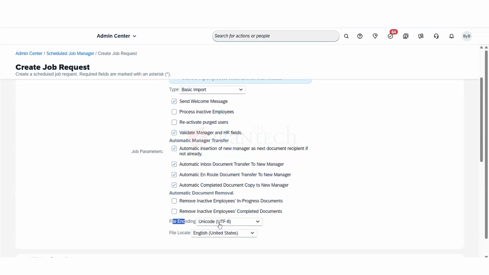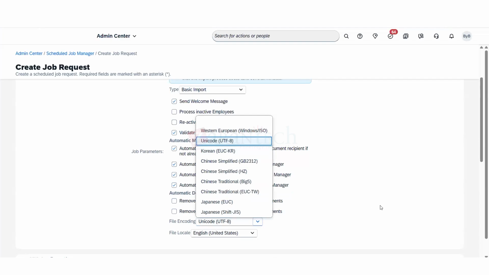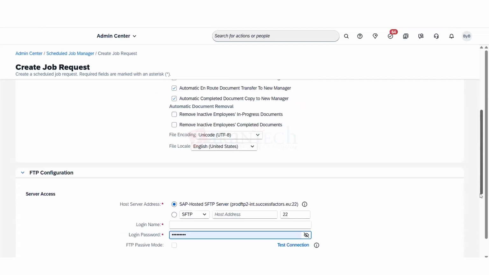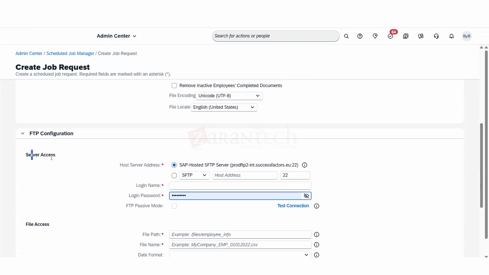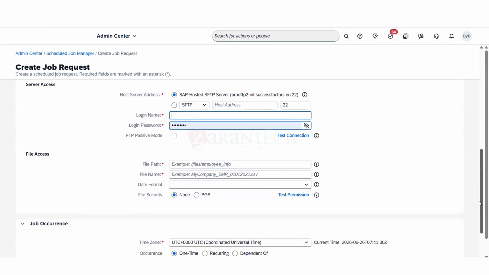This you can choose. SAP recommends Unicode UTF-8. This is the best practice, so choose this one. Then server access, which you can choose. If you require all these things, then login name, password, and then file path you can decide here.